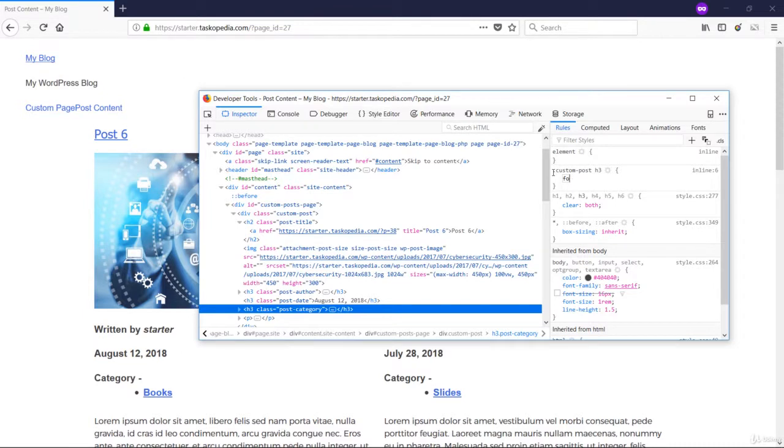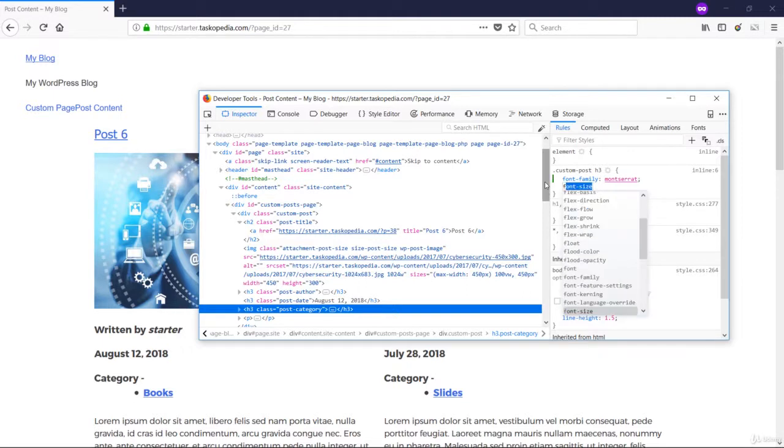For the font family, we're going to go with Montserrat as well. Let's go with Montserrat. And the font weight, we're going to make this a little bit darker than 300. So we're going to go with 400.